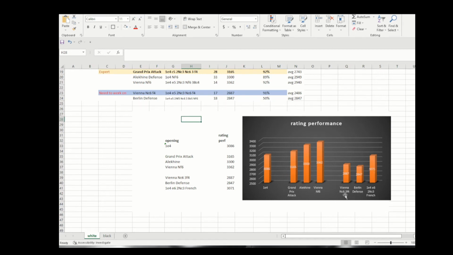The Vienna with knight c6 is not as strong. In the Berlin defense, he does a lot of draws even with white, so that makes his score lower. And against the French, he's doing 2 knight c3, which is slightly less common than 2 d4. But you can see here which are the strong openings.